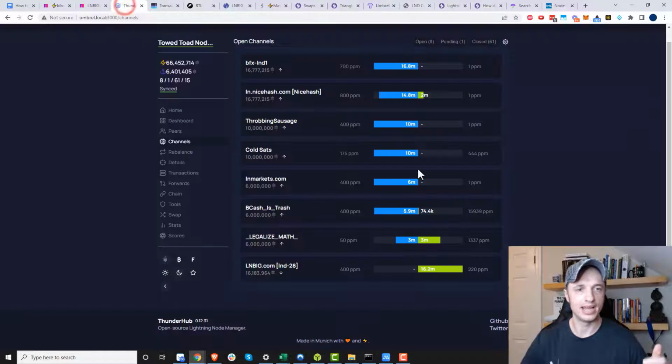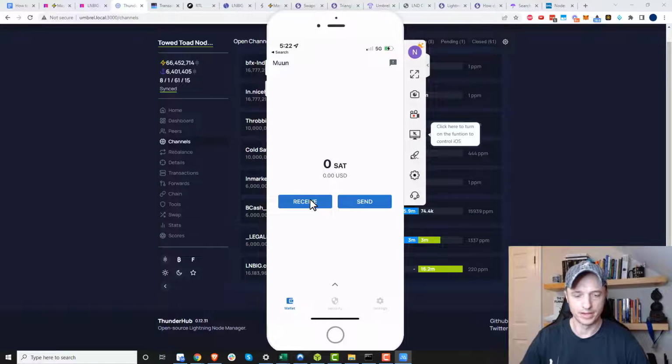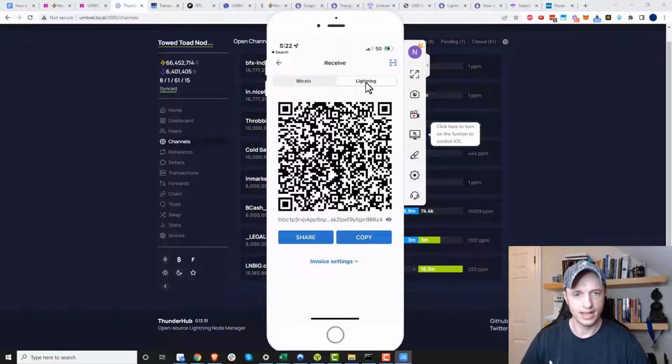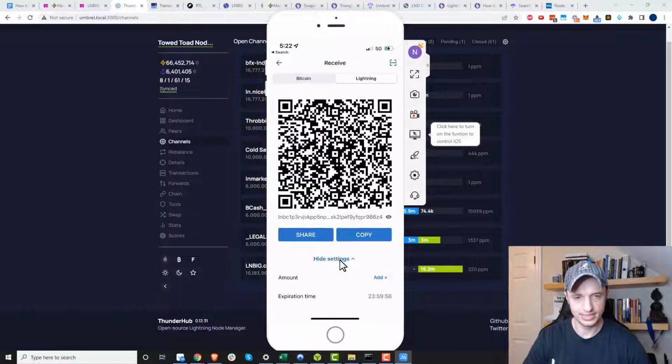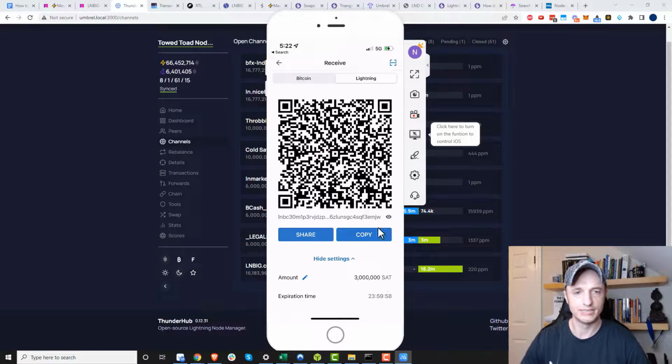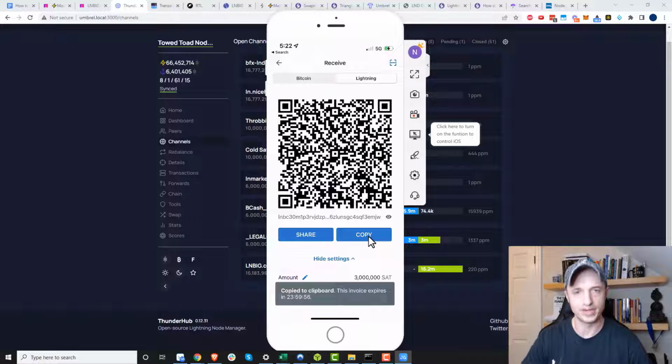Let's go ahead and come to ThunderHub, and I need to open up Moon Wallet. And again, I'm going to go back to receive and go to Lightning. And then I'm going to go to invoice settings down here. And for amount, I'm going to add an amount. I'm going to go for 3 million. I don't think it's going to work, but heck, we're going to give it a shot. So confirm amount, generate the invoice. I got to go ahead and copy it and get it on my computer.